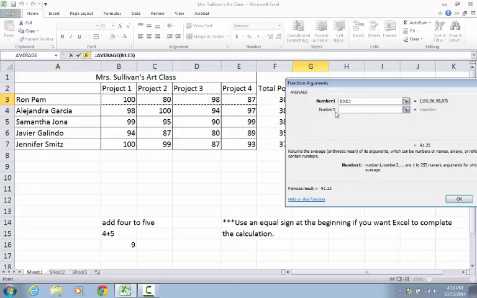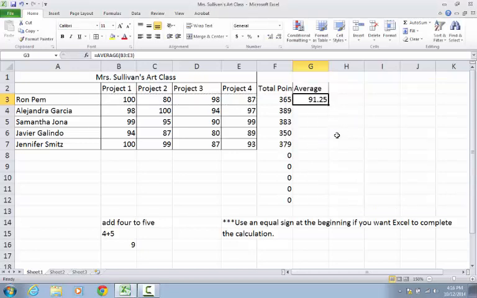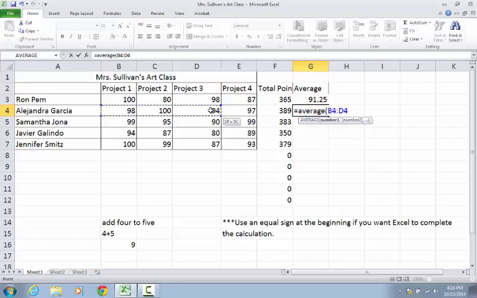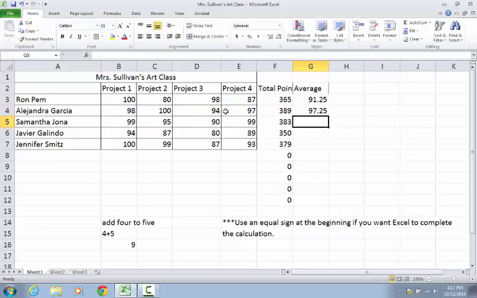Now this number 2, don't worry about that. We're not going to put anything in there. We hit OK, and we have our average. If you don't feel like going through that and you remember that the function is called average, you can type equals A-V-E-R-A-G-E, open parenthesis, then highlight the numbers you want to average together and hit enter. To find the rest, I'm going to click on the one that already has the function in it, go to the little black box in the corner, click it, and drag it down.